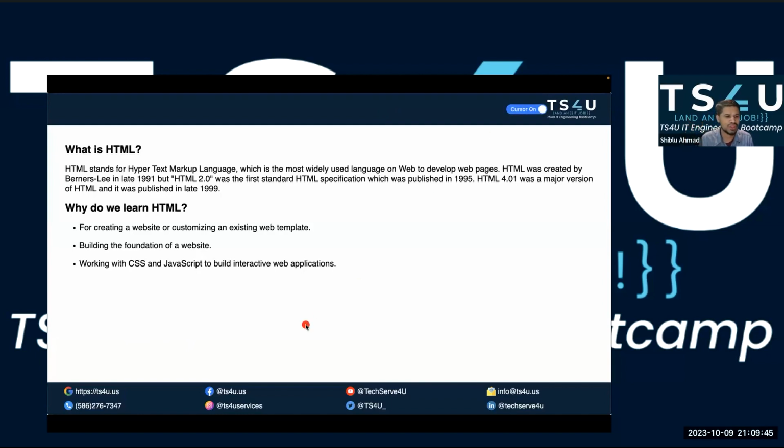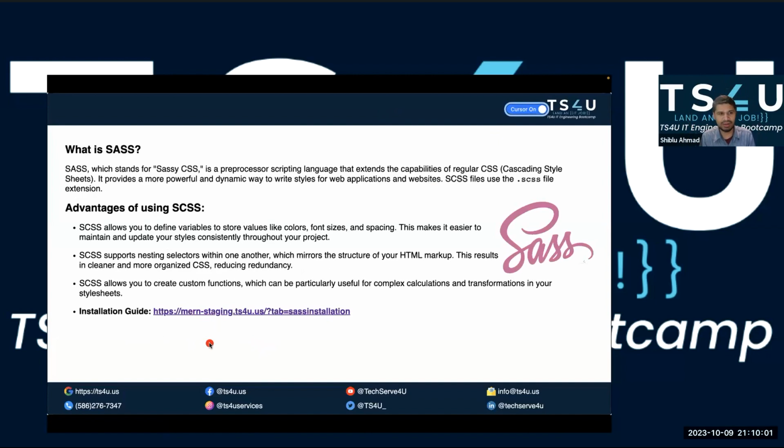Thank you. So again, you can read more details as you want. Creating the website or customizing the existing web template, building the foundation of a website. And of course, we are going to use the CSS, which is the designing, making the different colors and all the good stuff. And plus the JavaScript for the website automation, which means putting something automated on the website. We use the JavaScript. And of course we use the SASS.